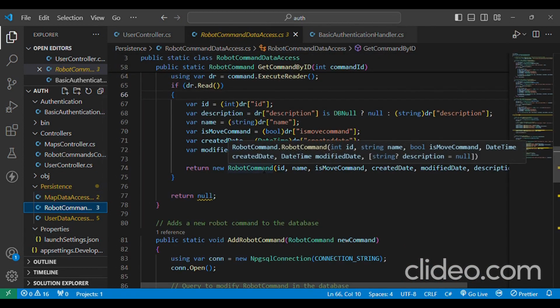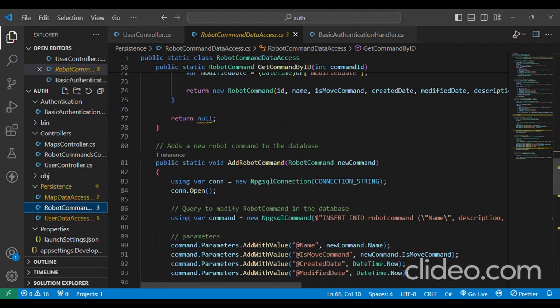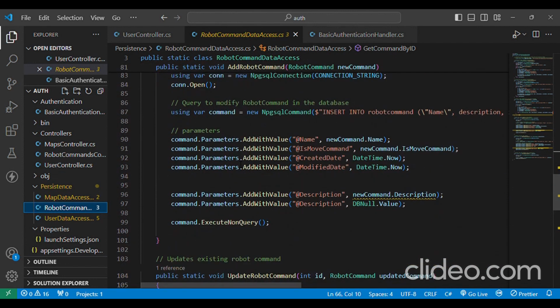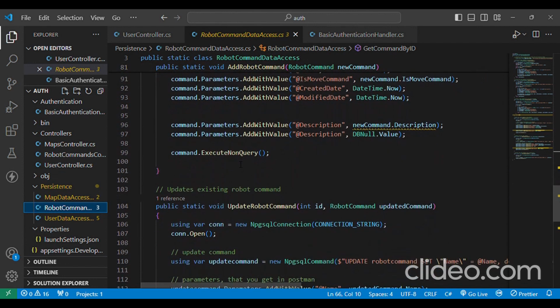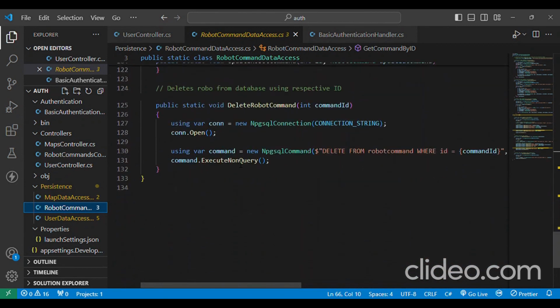Robot command data access. Method overview. Retrieve all robot commands from the database by executing a SQL select query. Get move commands only. Get command by ID. Update robot command. Delete robot command.